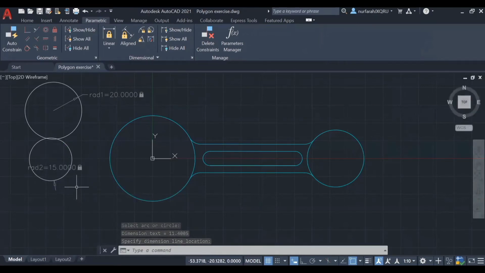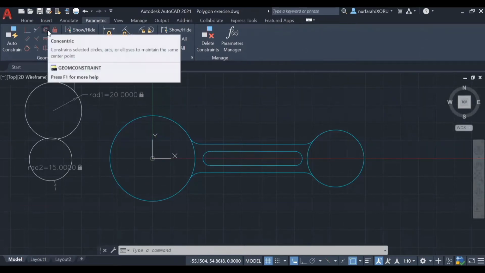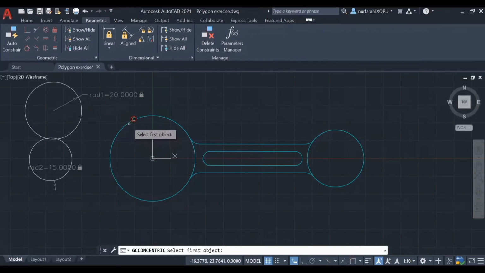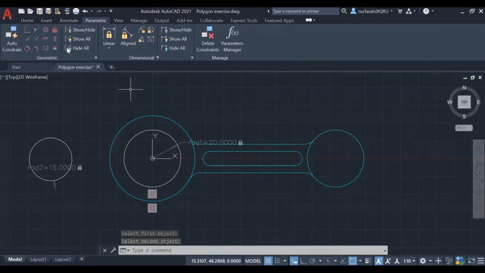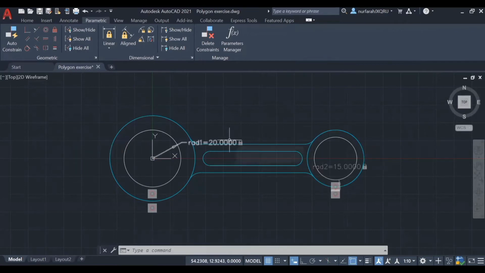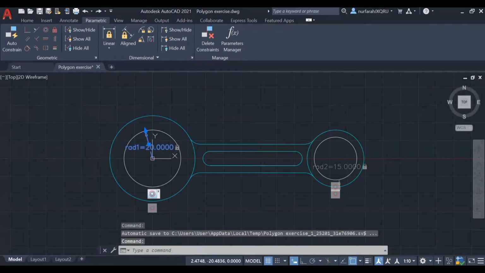And now you don't have to drag the circle into the bigger circle because you can use concentric here. After you click it, just choose the two objects that you want to make concentric together. Right, so same for this circle. Alright, I will change the dimension position first for a better view later. Okay, after you apply constraints, a constraint symbol will appear depending on what action you are using. For example, like this one, concentric, so the concentric symbol will appear.